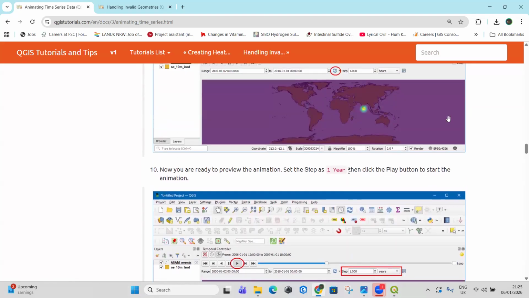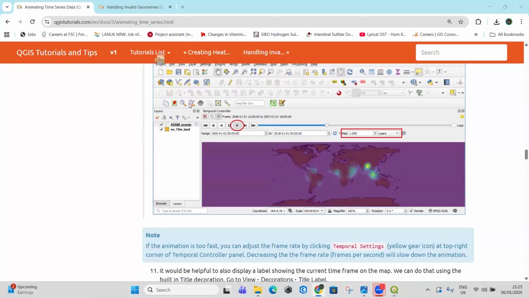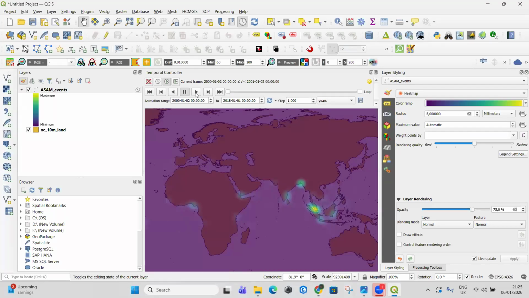After choosing the year, we have to click the play button to start the animation. So if I click the play button now, this will show you over the years the data is coming here. So this is how the incidents occurred over the years. Clear to everyone until this point?